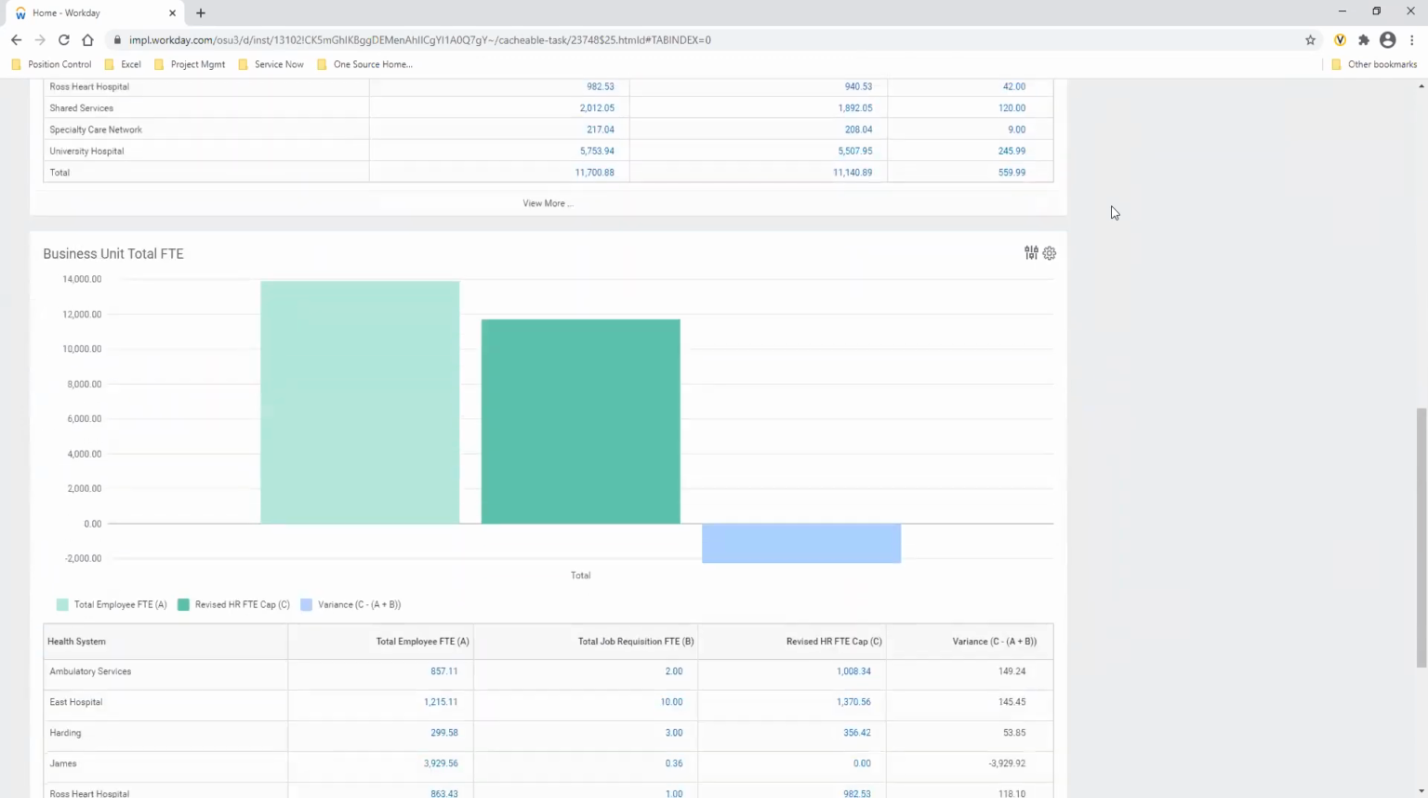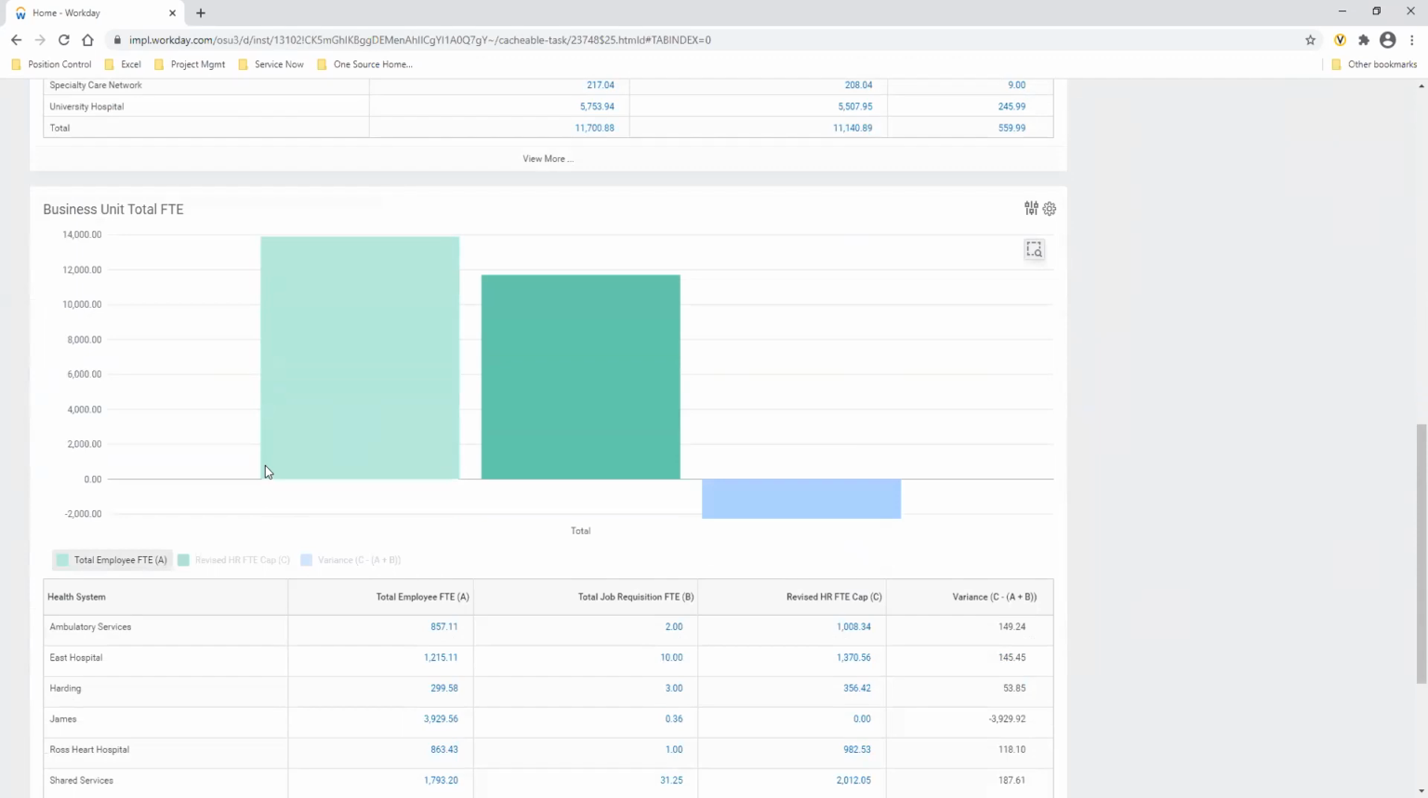If you scroll down further, this is going to be across all business units. This shows the total employees, and this is going to be your active FTEs for each worker.